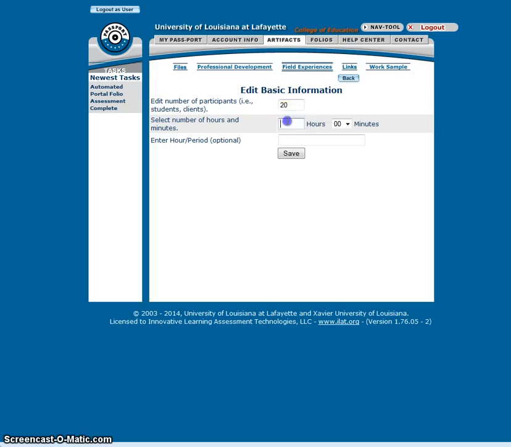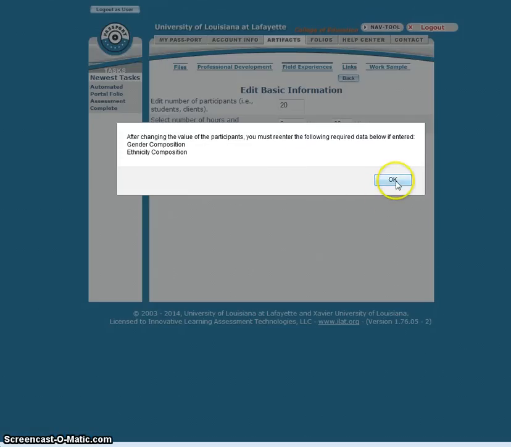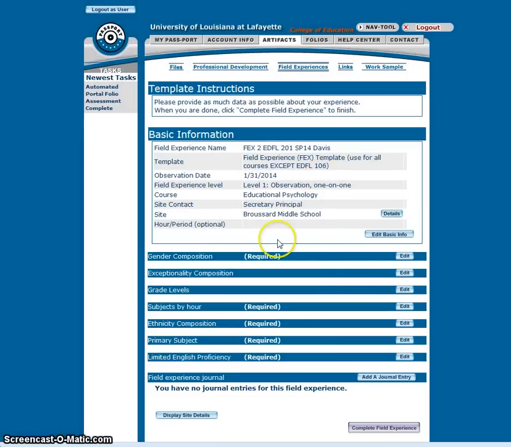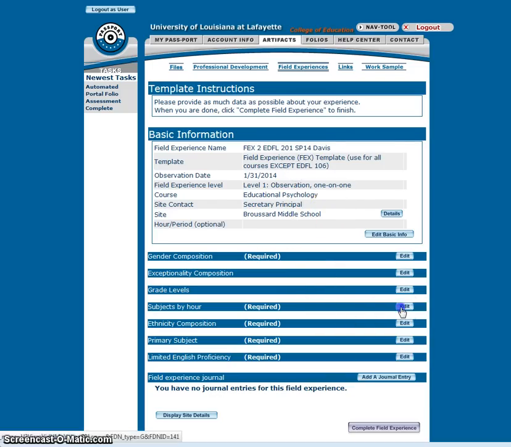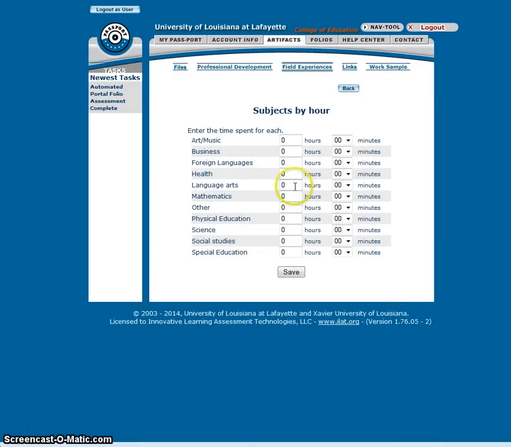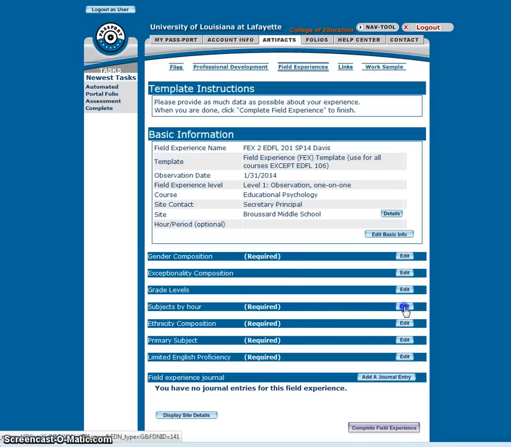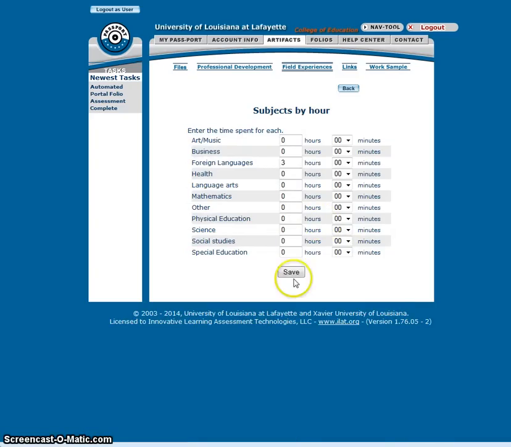This time, let's say I saw 20 students again for 3 hours, and I would enter the demographics for these students. So gender composition, let's say we had 15 and 5. Save. Subjects by hour, this one has to add up to 3. Let's say I went to foreign languages. Save. Subjects by hour, oh, just did that one.